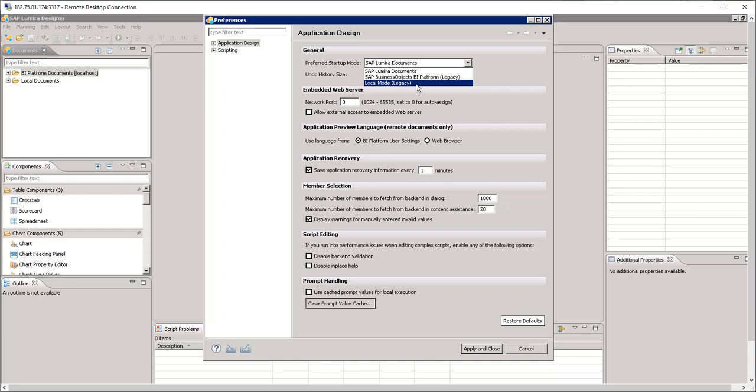Then there is a local mode legacy, which we use whenever we want to work on applications locally from the previous versions. We can work on them in this mode. So generally we will be working in this SAP Lumira documents mode only when we are creating new applications. The other two modes we will use whenever we want to convert existing applications.